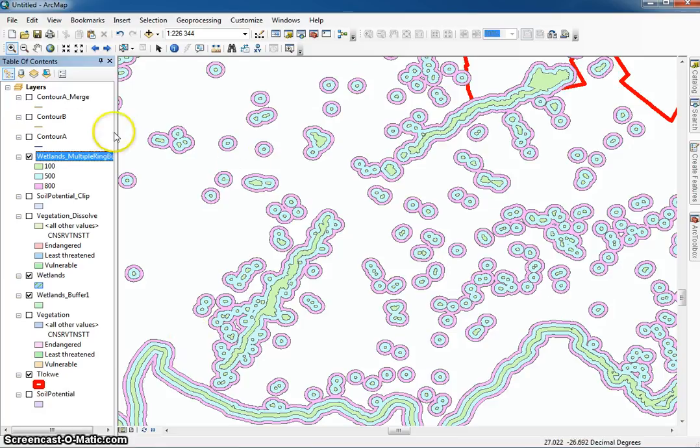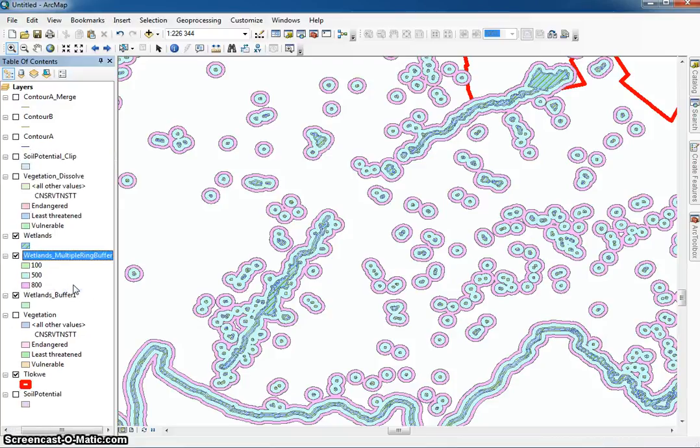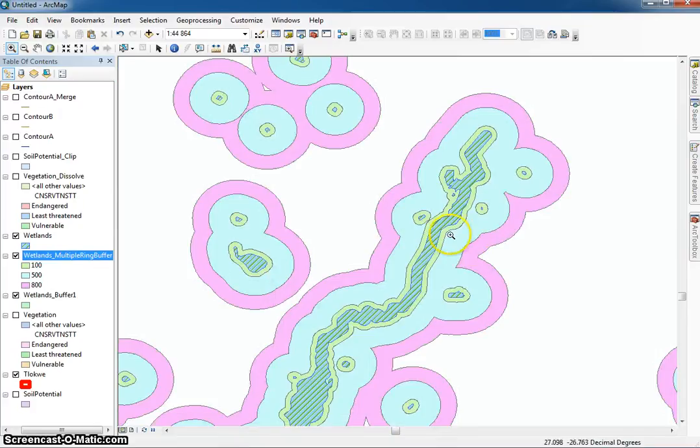And here you can see the new layer added to our map with the different distances indicated. So if I move this one and leave wetlands again, alright, you can see the first distance is really short. Let's zoom in a bit. There's the actual wetlands, there's the 100 meter buffer, the 500, and then the 800 meter buffer.